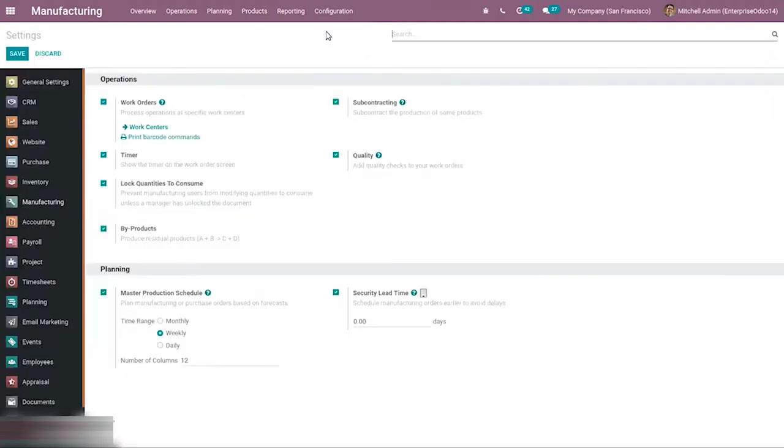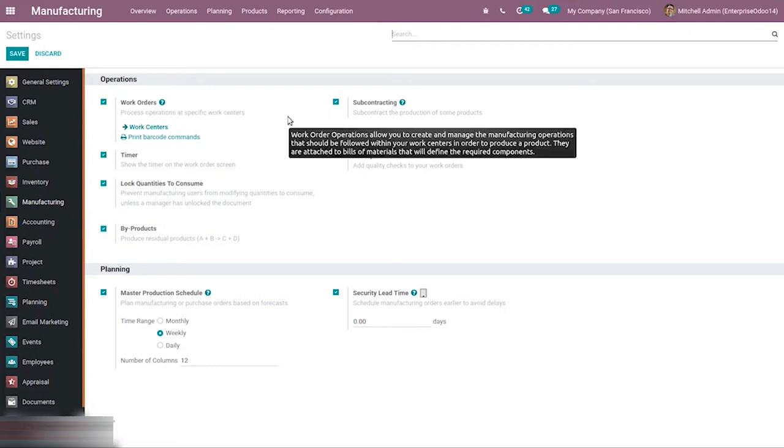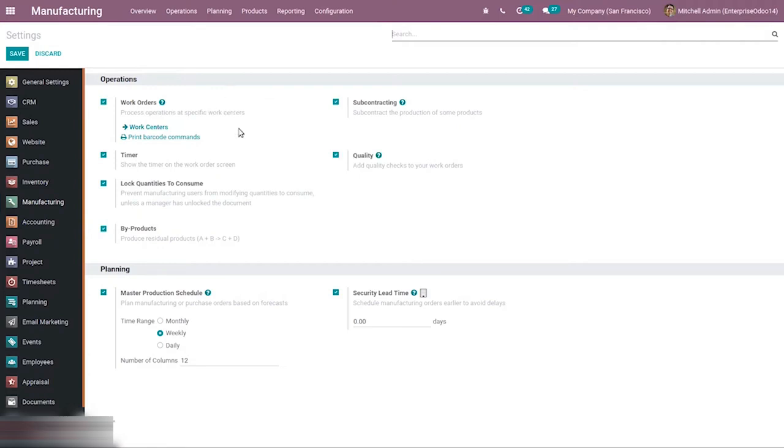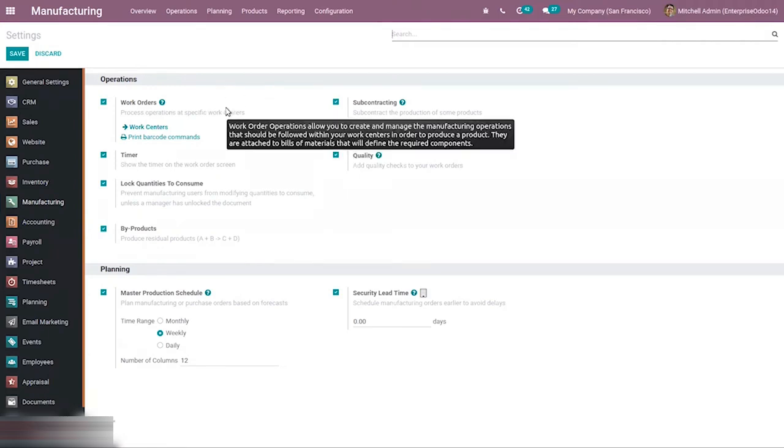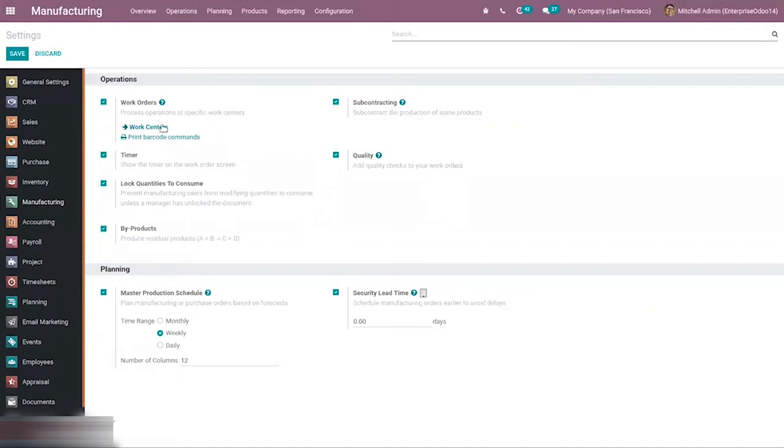In order to manage work centers or workstations, and the operations required to manufacture, we have to enable some features like work orders. Work orders are used to process operations at specific work centers. Work centers means the physical location where we process our operations. So when we enable this feature, we can configure work centers for our manufacturing company.